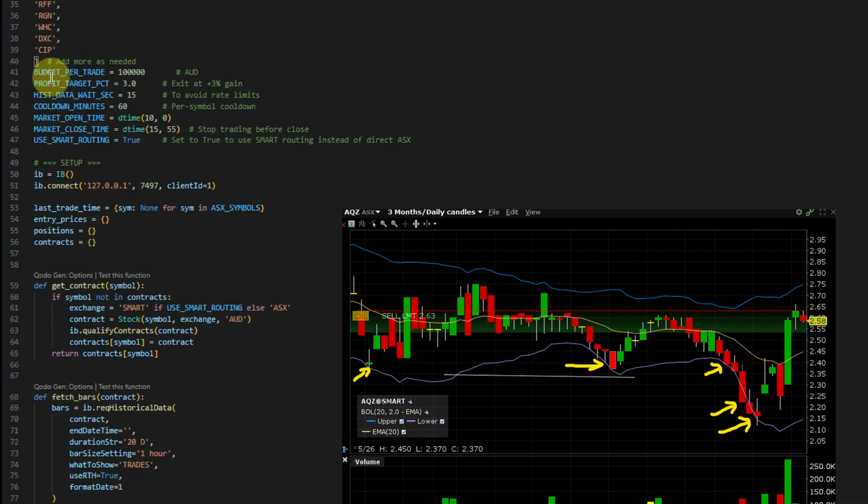So moving down, we've got some settings here. Budget per trade is what's going to set the amount that we're going to try and enter for. This is set to 100k, but you can set that to say 500 or 50k or even 5k. So I'll put that back to 100.